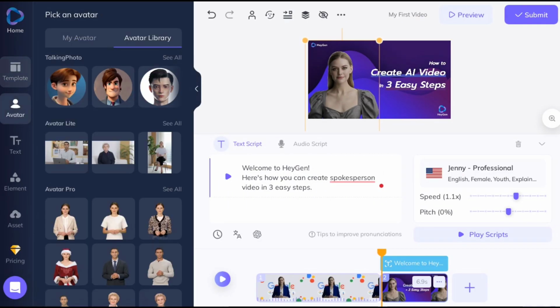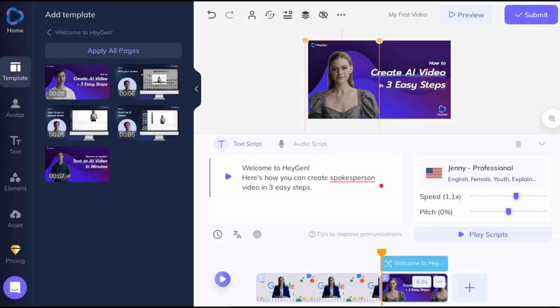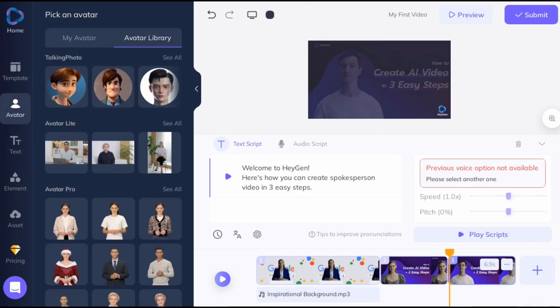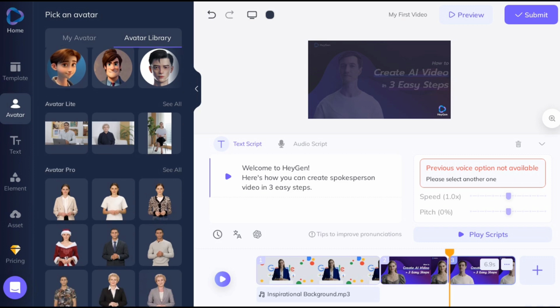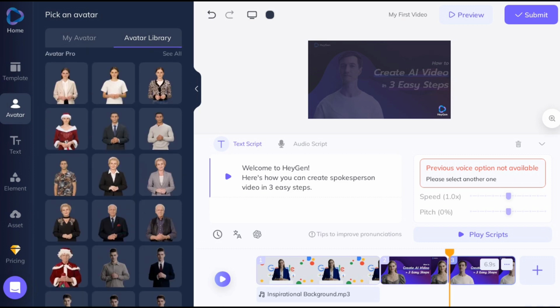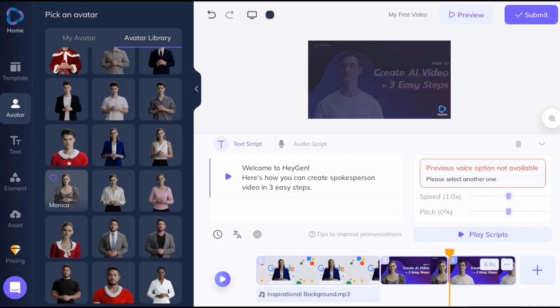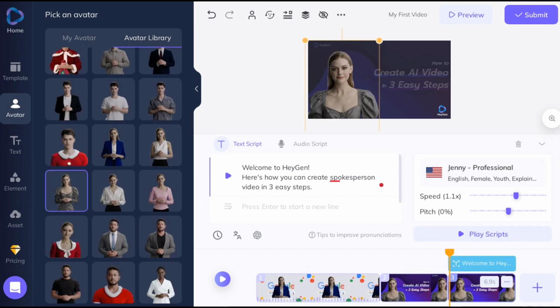From here we will select create in landscape. As you know, these are the templates. I've selected it and now I'm going to select an avatar from the avatar section. So I like this one, I'll select it.